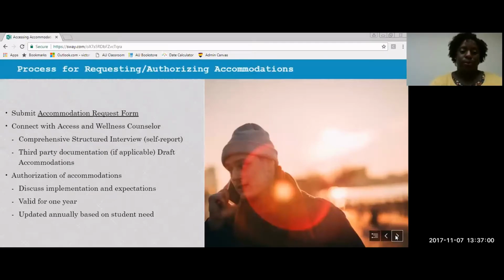I just wanted to do a brief overview of the process for requesting accommodations in our office. It is a student-driven process. So what that means is the student does submit an accommodation request form. That starts the process in order for us to support the student with accommodations. Once they submit an accommodation request form, they are linked up with an Access and Wellness counselor to support them.